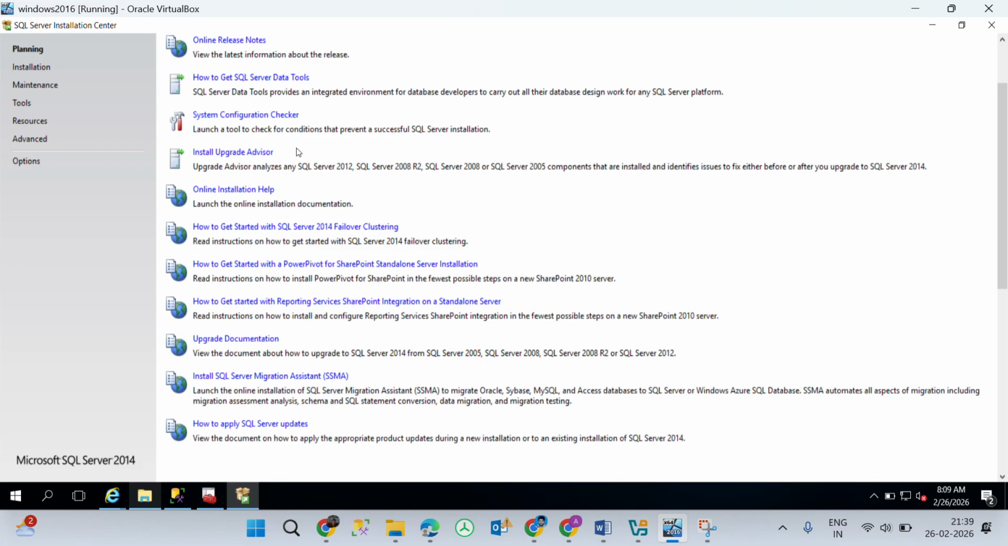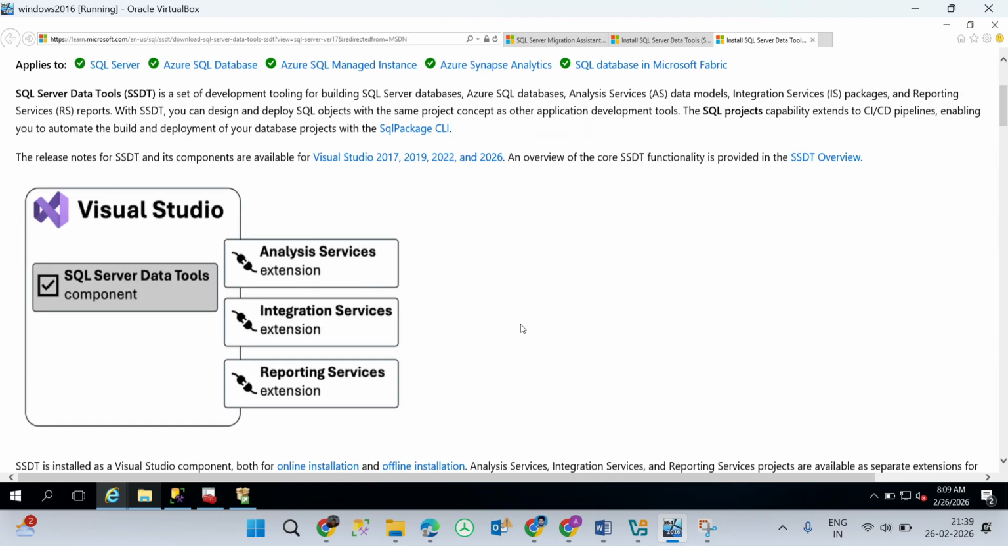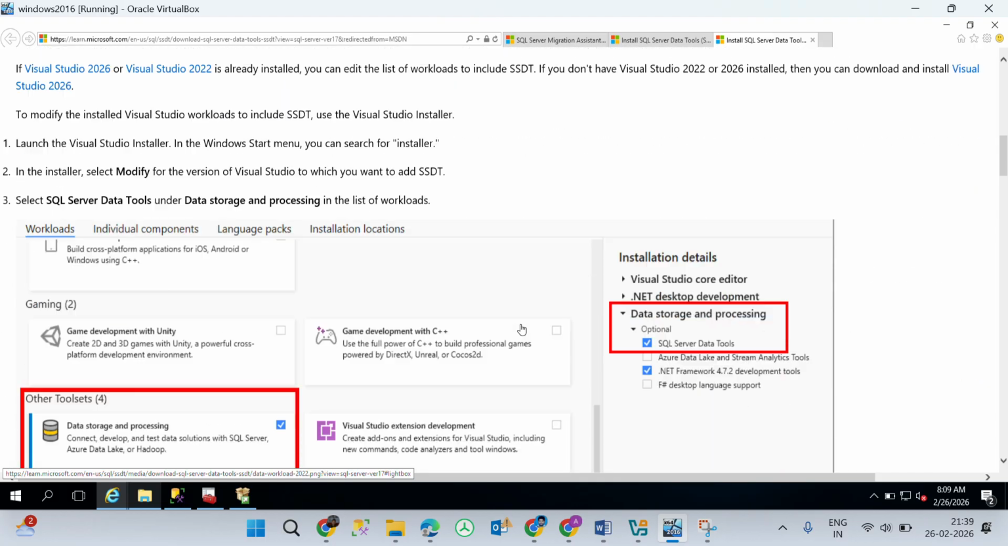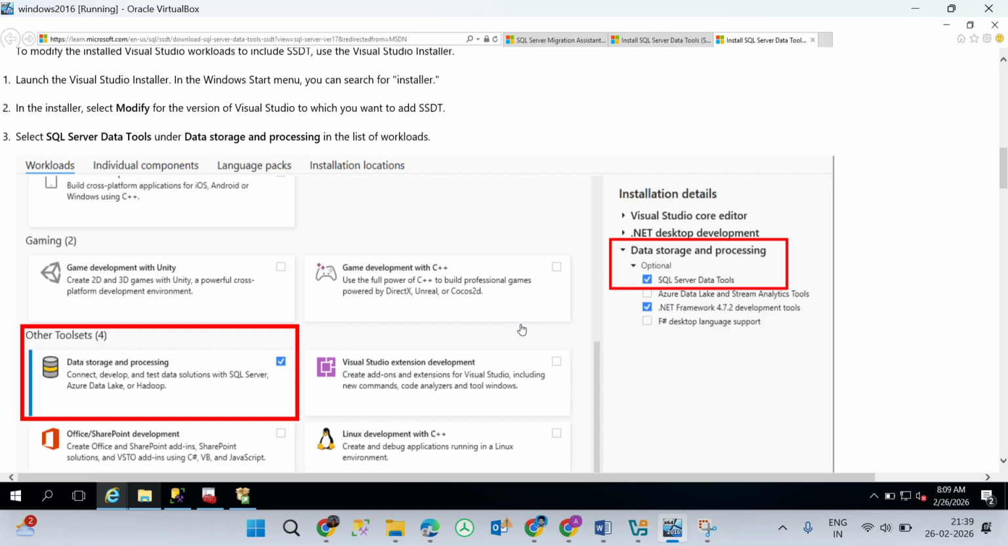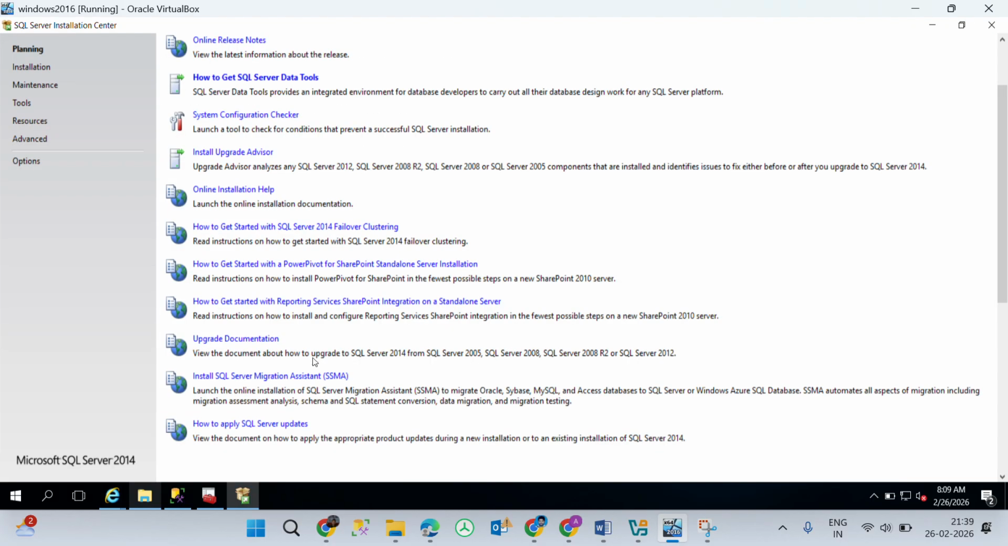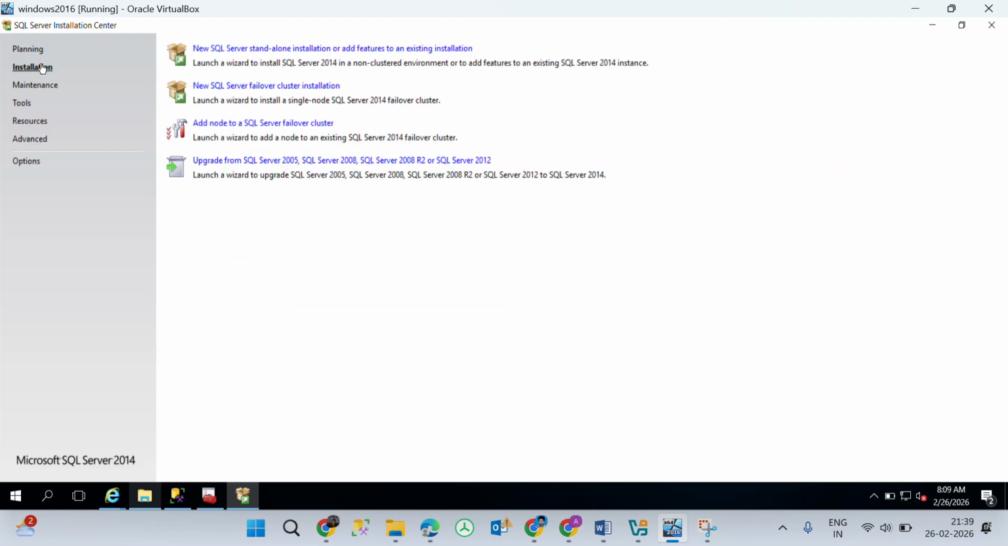So see here, if you want the SQL Server Data Tools, here it is, how to get the SQL Server Data Tools. If you click here, you'll find a link, and it will redirect to that website, and you can download from there. If someone asks us to select this option, then only we'll select. That is also in 2012. In 2014 it is installed separately. That is the minor change Microsoft did.